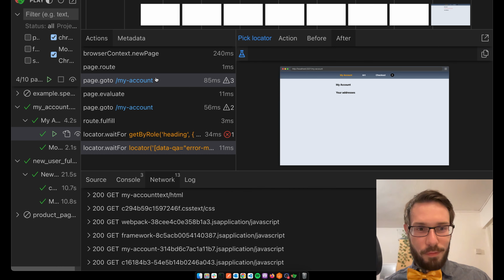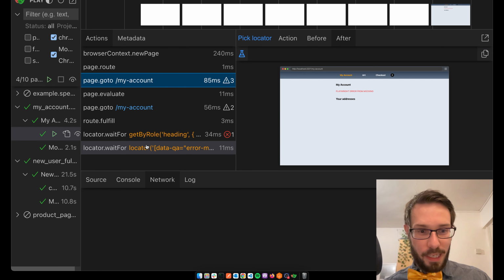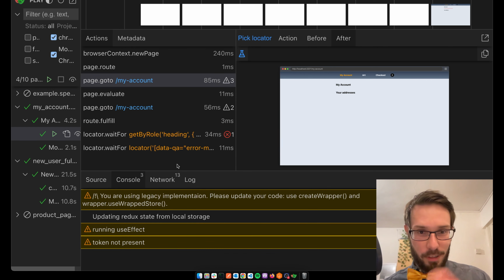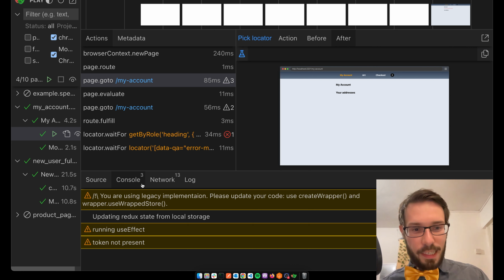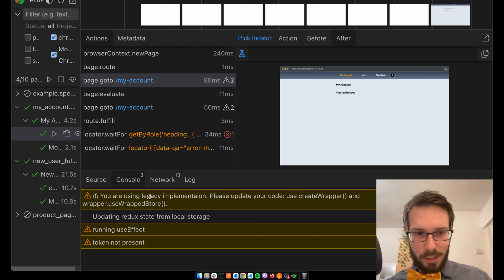So for example, here when I was moving to the My Account page, and I go to the console log tab, then I can see what messages my app actually logged. So there was one message about legacy implementation. Then I had created a console log statement. When I created this website, I was saying, oh, whenever it starts, it should log this.